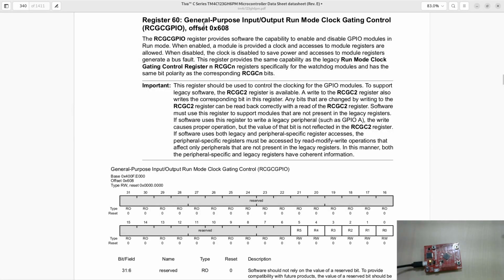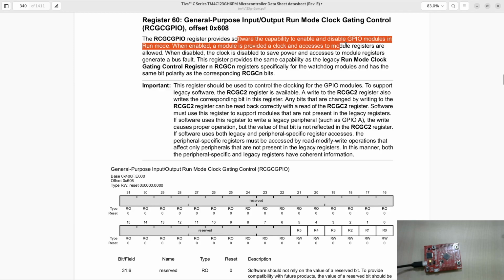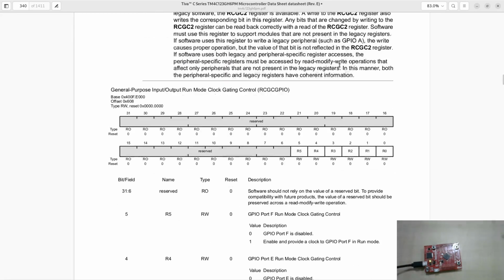So this is our general purpose IO, GPIO, run mode clock gating control, software to enable and disable these. Okay, so now I want to enable port F clock gating. So what do I have to do? I have to set this particular bit, that is bit 5, I have to set it to 1. So what is this bit 5? This bit 5 is going to be out here. So 0000001. So I need to write to this particular register.